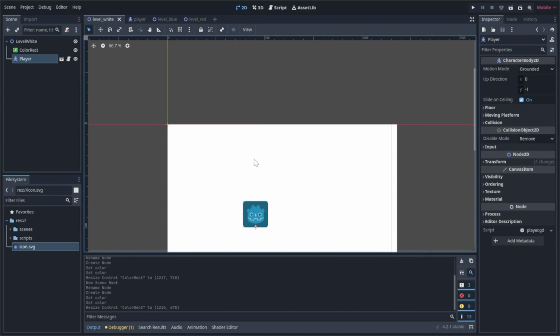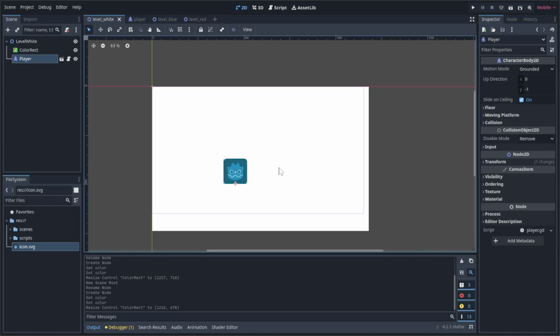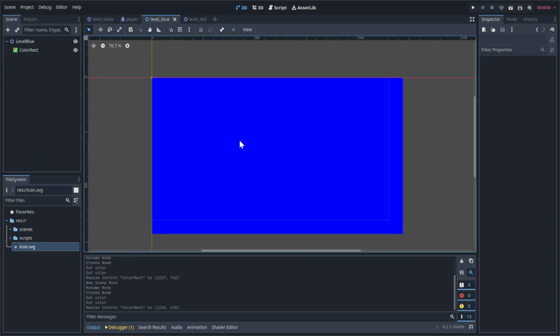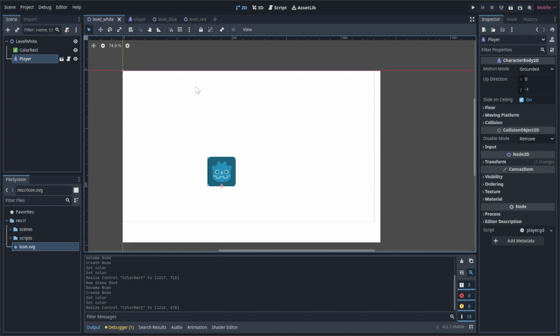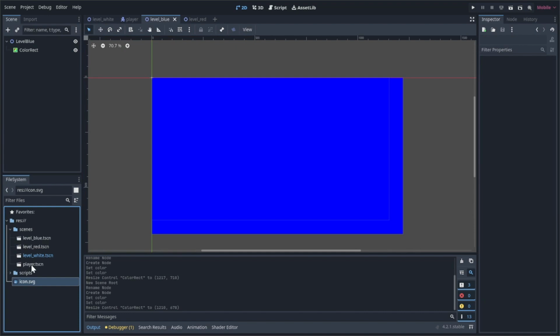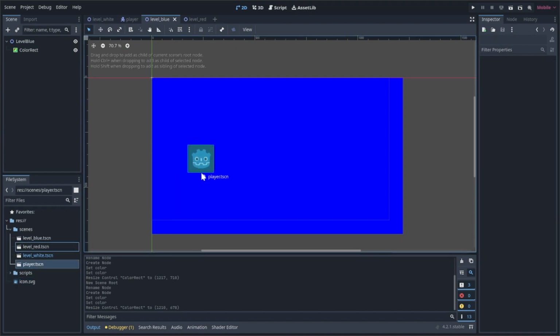So let me go back to the first level, and I'm going to add a way so we can go into the blue level. Actually, before we do that, let's go to the blue level, and let's add the player in here too. So I'm going to grab our player and put him here.